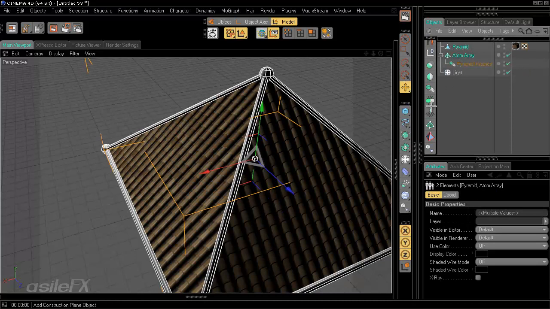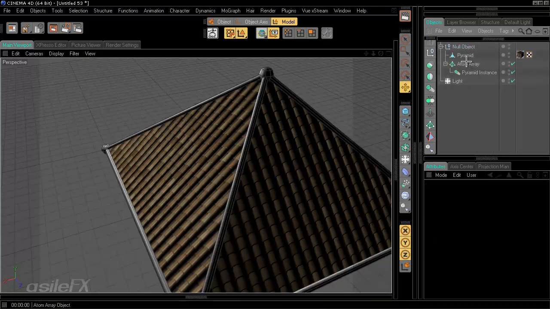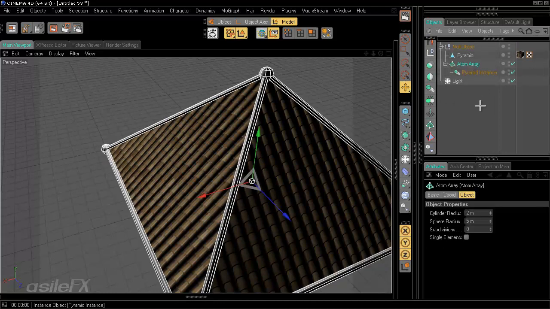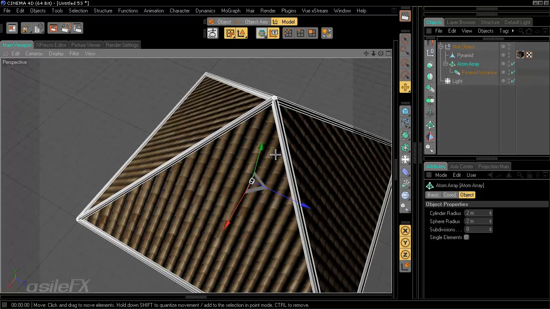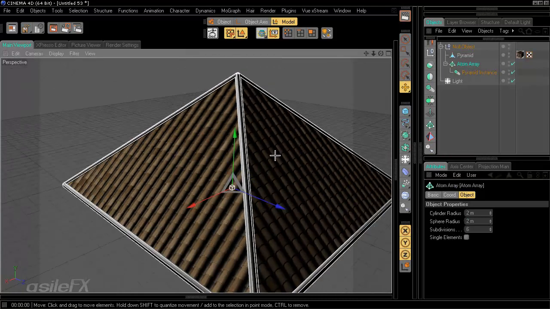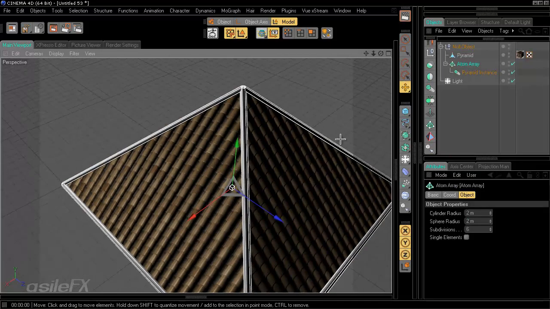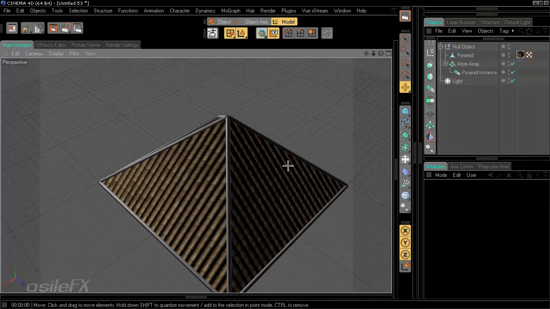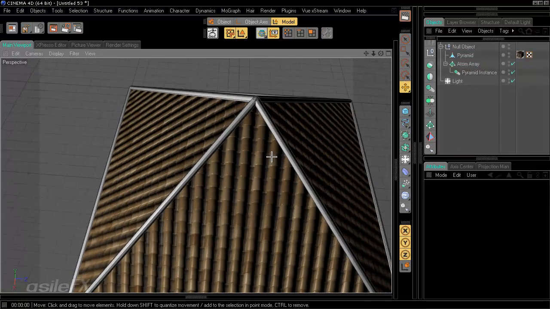You can just select them both, Alt-G to create a null object. And that way you can move the roof and the atom array together. So we need to make a few changes. We're going to make the sphere radius equal to the cylinder. And then we can modify the amount of subdivisions. And what I want to do is create a texture then to apply to this atom array.